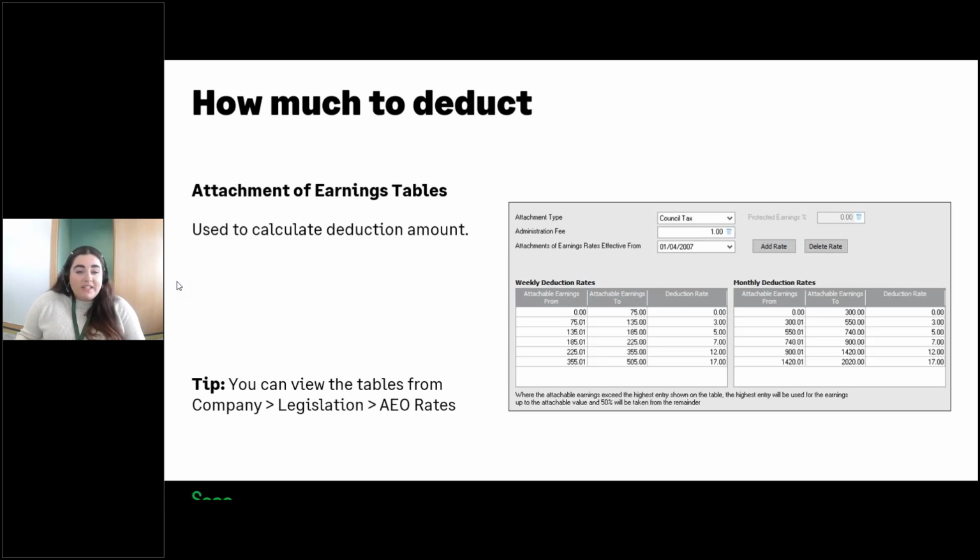Now, the good thing with these tables, they are all built into the programme already, so you'll find these in the company legislation. And at the top of the screenshot, you'll notice the attachment type drop down as well, and the effective from drop down, so you can select the attachment type from there. And Payroll refers to these tables in the legislation and will work out the amount to deduct for you if the attachment type uses those tables, of course.